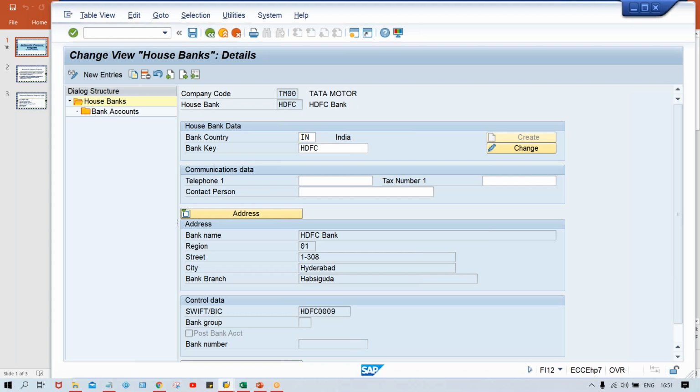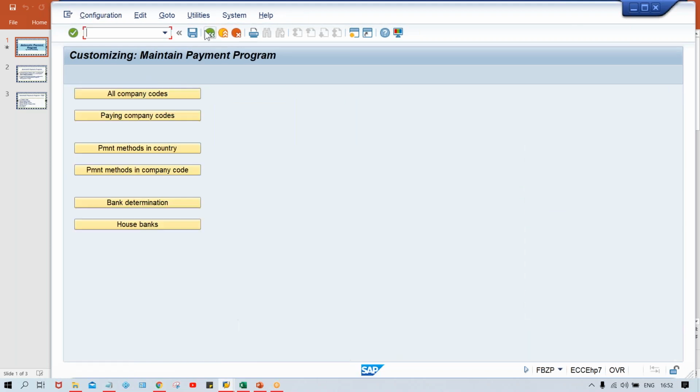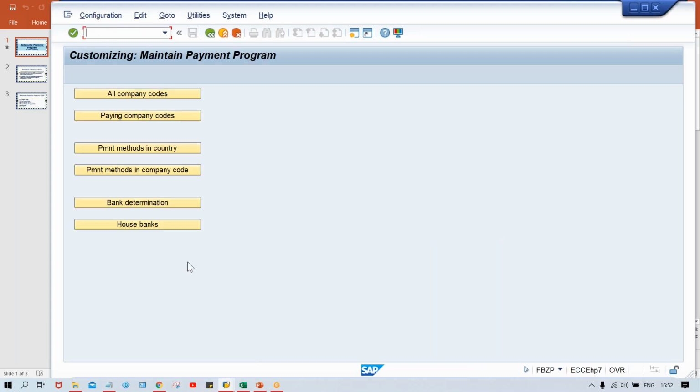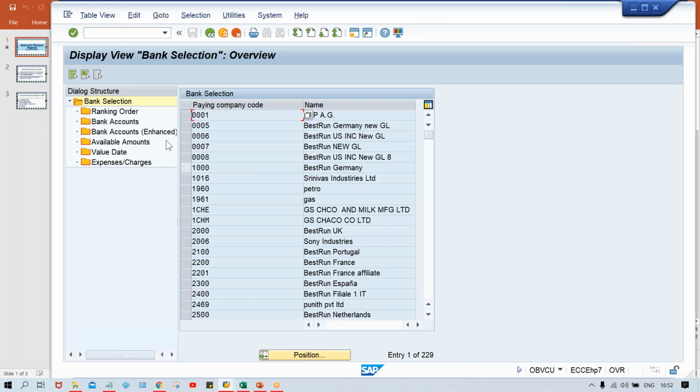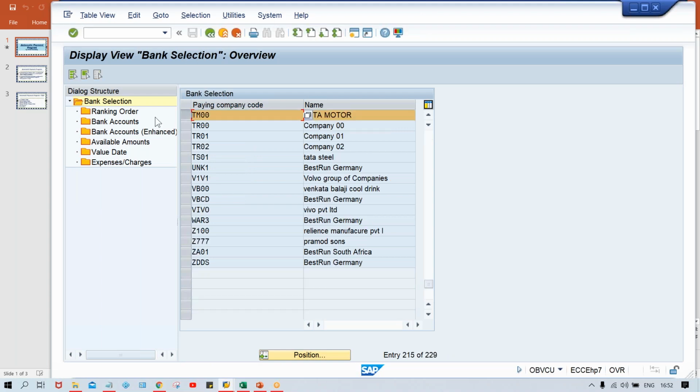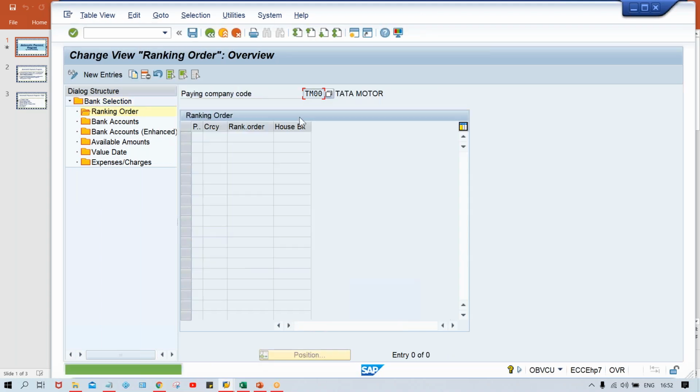We have to come to the main screen. Come to the main screen, guys. Now I came to the home screen again. In FBZP, once again we have to go back and then click on bank determinations. Here we have to click on position and select your company code first. Select this, double click on ranking order.